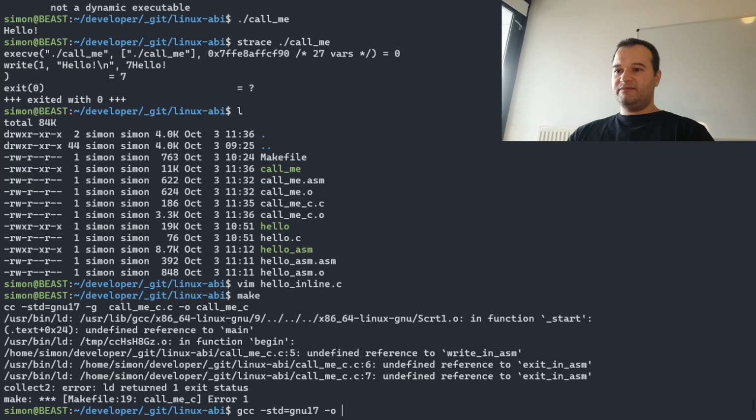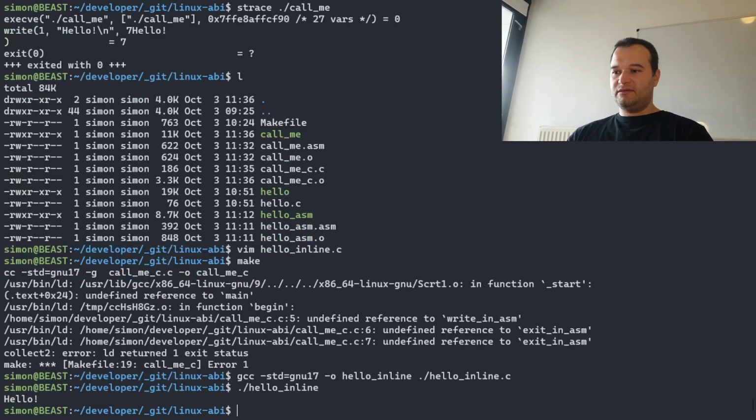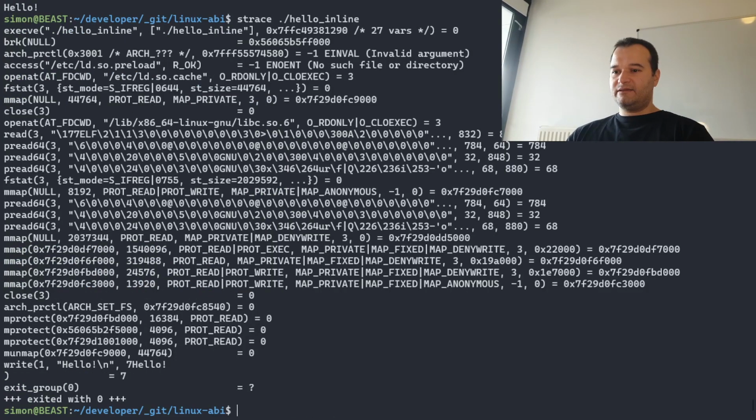What was the name? It was not Hello Inline. Hello Inline dot hello inline. Let's see. Yes, compile. And it worked. So it called write correctly.